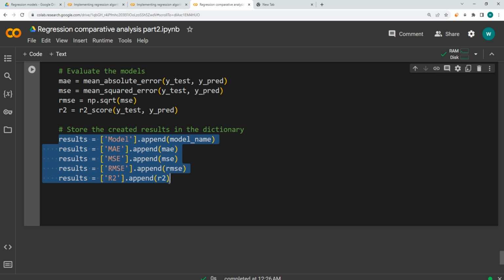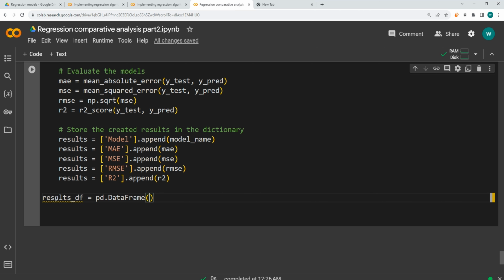After we have stored these results in a dictionary, this dictionary will contain individual columns as we have specified here. So we need to create a data frame for our results. Okay, so I'm going to do that. Let's say results df. So we're going to create a data frame for that. So pd dot DataFrame. We are using the DataFrame function, and let's say results. So we pass our dictionary inside here.